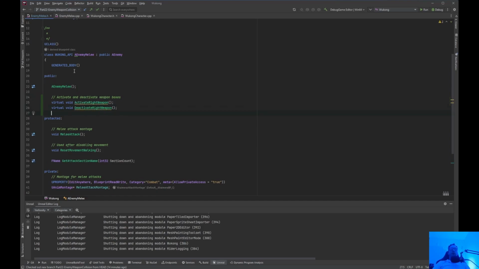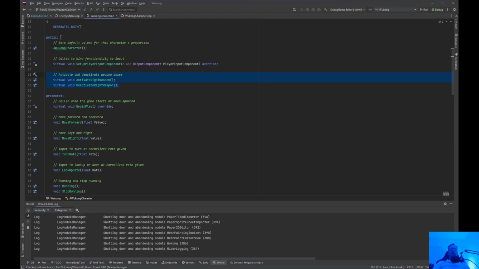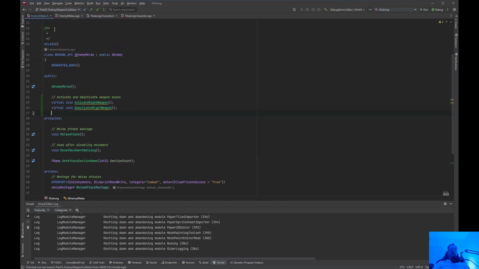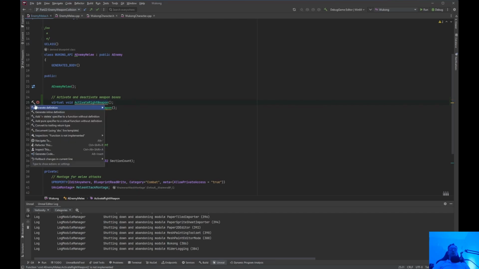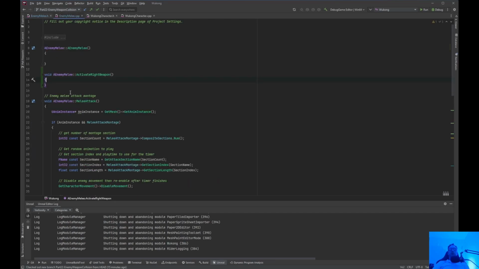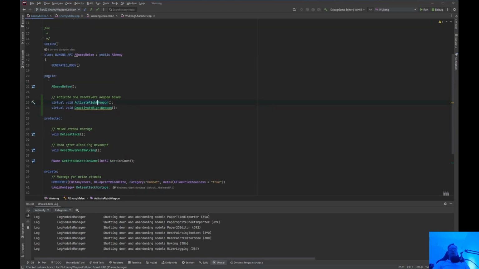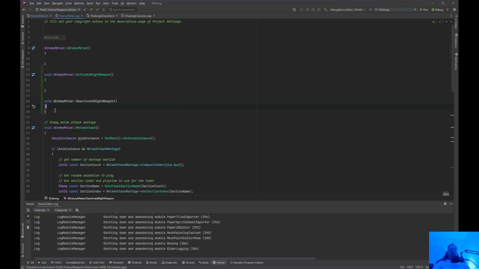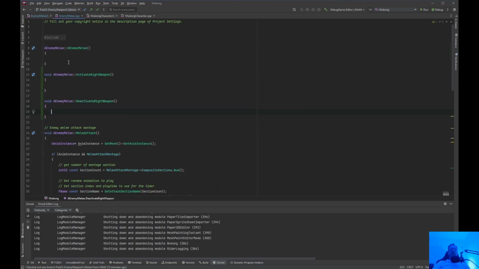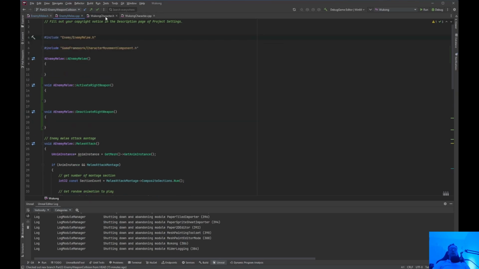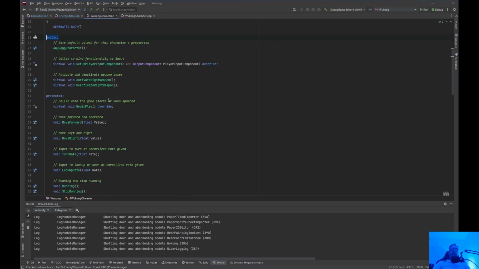And that was in the public section, right here. So in the Enemy Melee header, we need to create the definitions for these. Generate definition. Go back into the Enemy Melee header, and we need to generate definition. Okay, so let's go back into the Wukong character header. What else do we need?